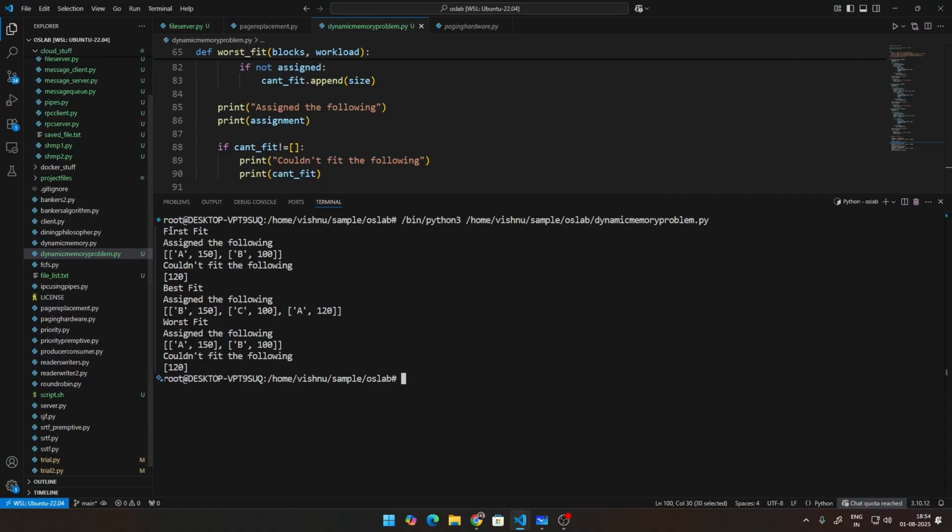You can see that it is assigned stuff. First fit assigns the following, 150 and 100, but we are not able to assign everything. In the second case, we're able to assign all of that: B 150, C 100, and A 120. In worst fit, again, we're not able to assign all of that.